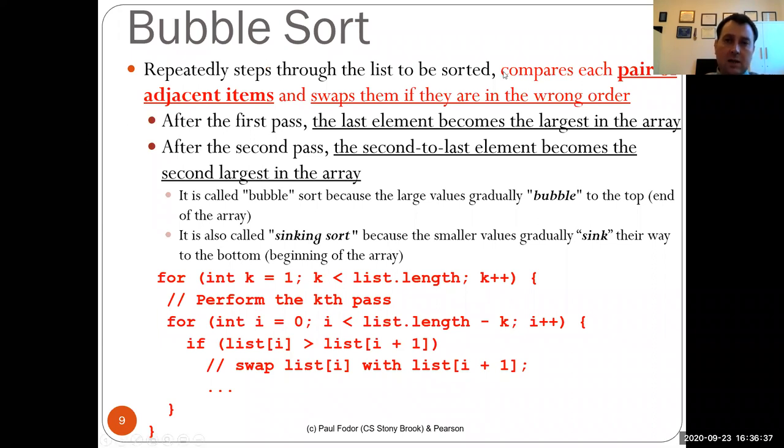Basically, what bubble sort does is iterate sequentially in the list and compare any pair of adjacent items. And if they are not in ascending order, so you have an element bigger and then a smaller element, you swap them. So the smaller one comes first. After the first pass, if you do this operation over every pair of elements from the beginning to the end with a sliding window, you are guaranteed that the last element of the array is the largest element in the array.